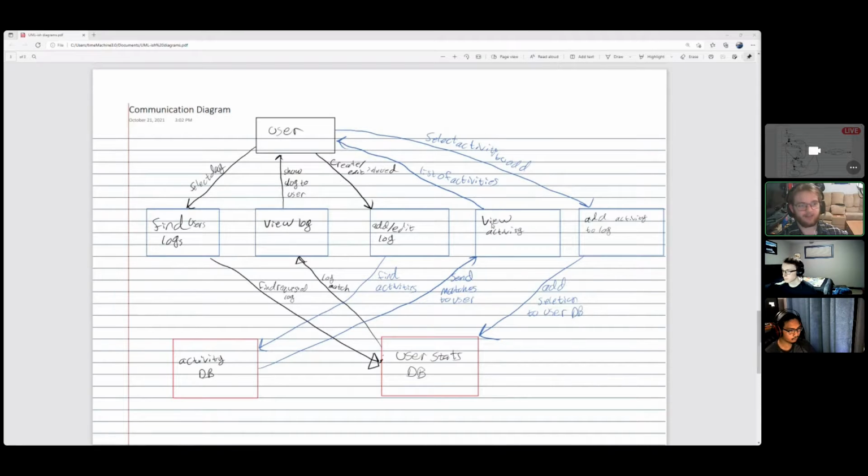Lastly, we have our communication diagram. So we have the user up top in black. In the blue, we have find users logs, view log, add edit log, view activity, and add activity to log. Then we have our two database type models, the activities and the user statistics. So the user, for example, could select a day. It's going to find a requested log from the stats, and then it will go to viewing said log, and a view log will then show the user the log.